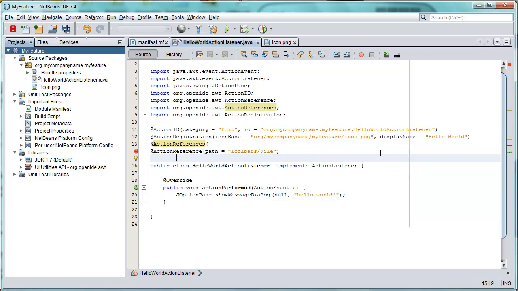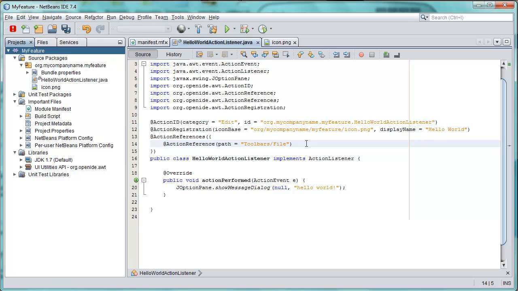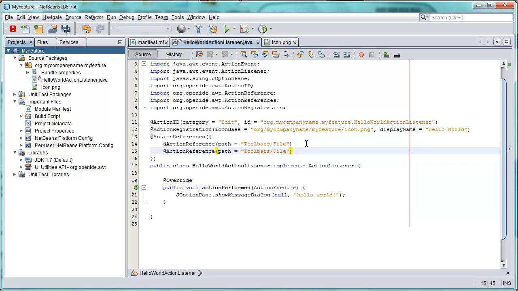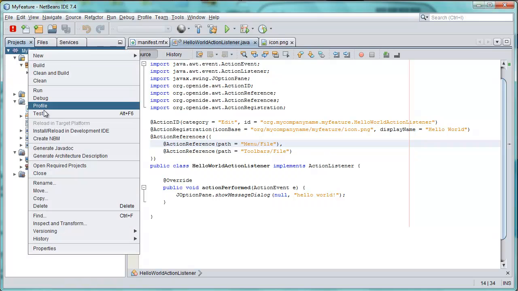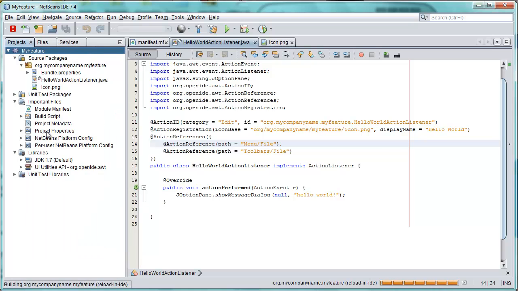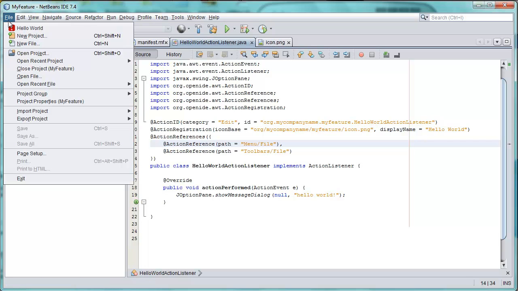So here we go. And we need an array of these, so we use curly braces. Here is one action reference, and now we can say we want another action reference. And now we will have our action available as a menu item and as a toolbar button if we install it again into NetBeans IDE. As you can see, we have a toolbar button, and we also now have a menu item.